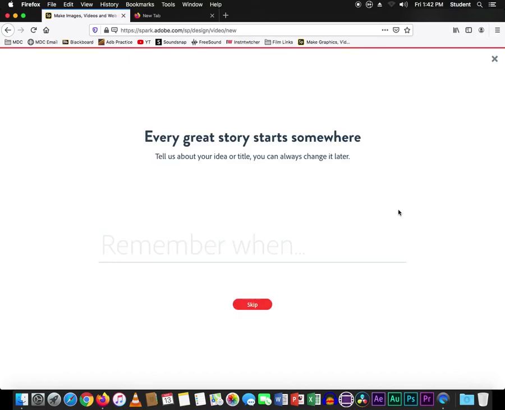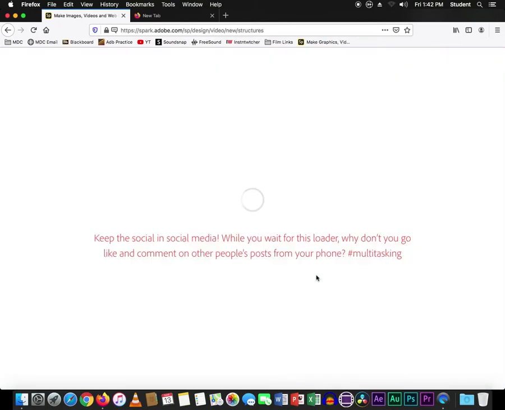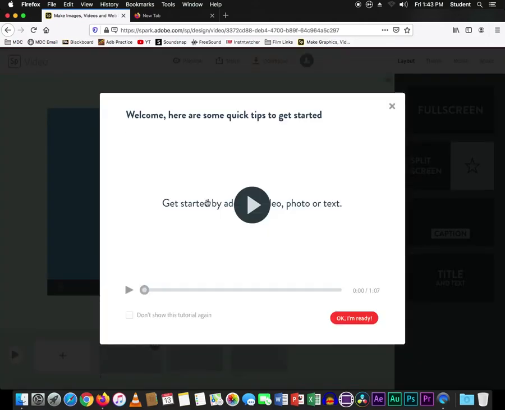Now you've got to already have shot your pictures, so that's in the written instructions. You're going to give it a name, and we're going to call it photo slideshow. This is in the instructions online. And then we just hit next. It has all these templates here, but don't use those. We're just going to start from scratch, so hit start from scratch. Now it takes a minute to build the project because everything's done online. There's no software that you've downloaded to your computer.